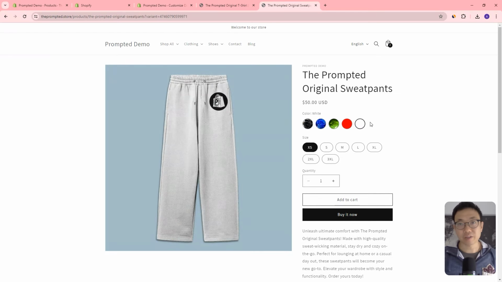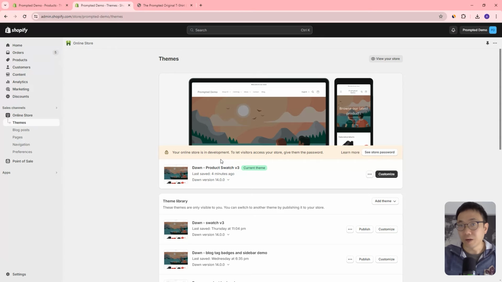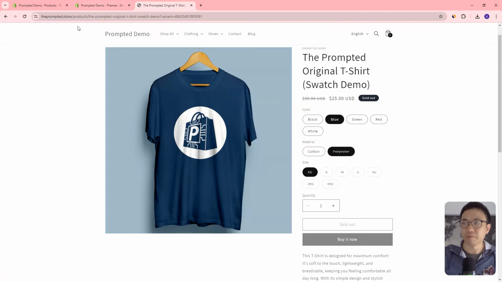And so if you like what you see here and you like this customization, then stick around because now we're going to add it to your store. So I've just installed a fresh new version of Dawn. We're using the latest version, which is 14.0.0. And you can see when we visit the site, we now have these pills here. And what we're going to do is we're going to add swatches back into this fresh new version.